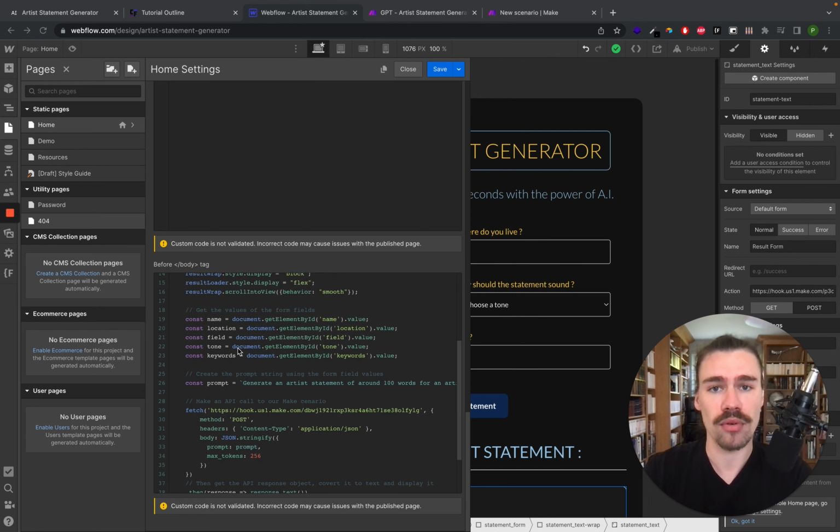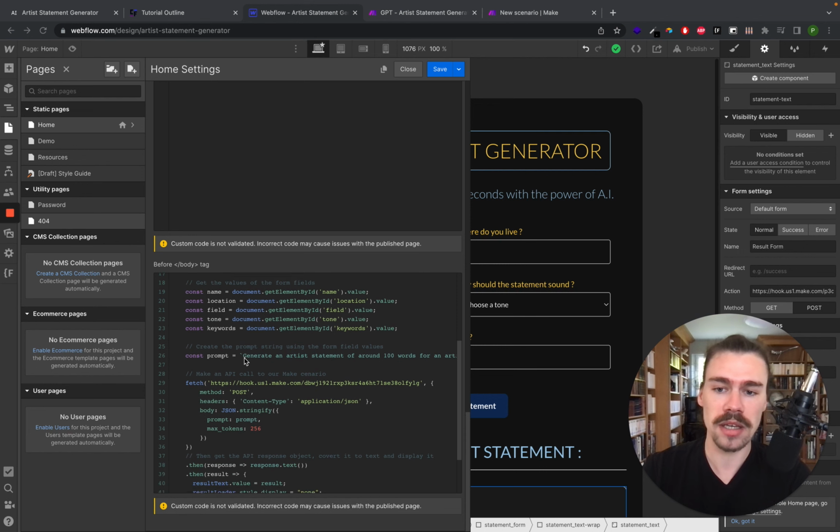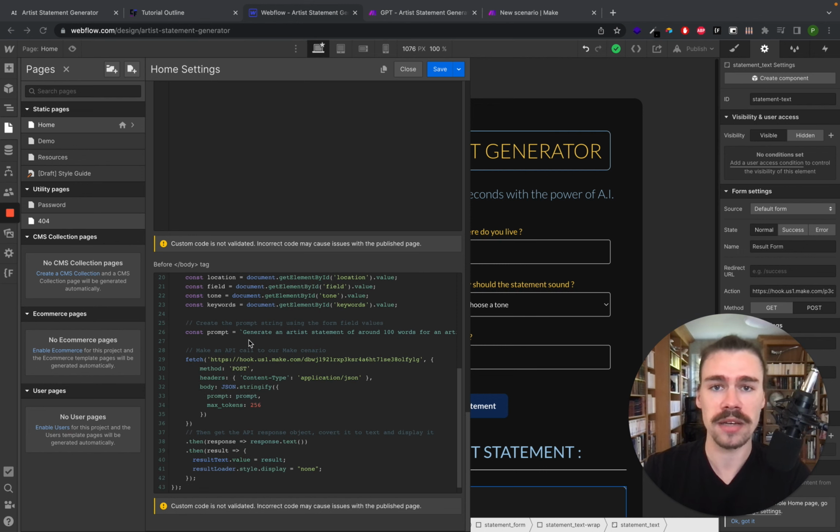To build my prompt, I'm first of all getting the value of each of the input fields inside of my form. So I'm getting the name, the location, the field, the tone, and the keywords, assigning them to variables that I'm going to use to build my prompt. And to do so, I'm using backtick literals, which are a very convenient way to build a string based on both text and JavaScript variables.